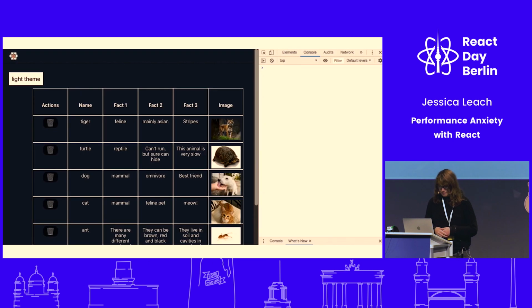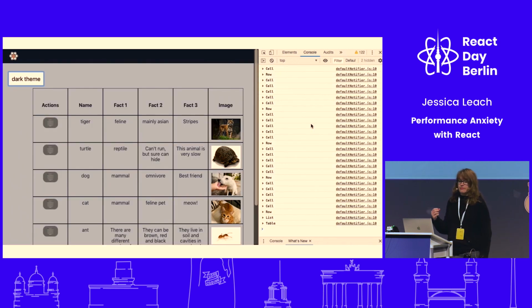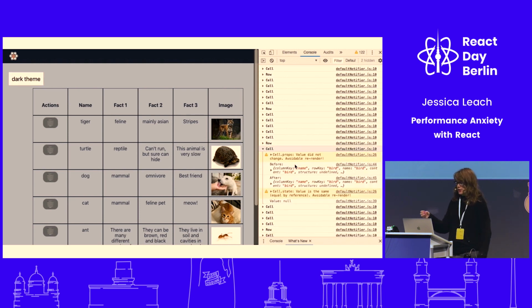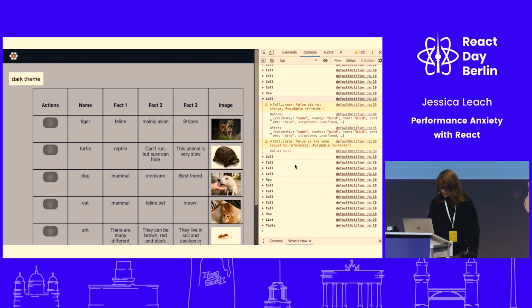Now if we change the theme, as you can see, the app is re-rendering a lot. There's a lot of wasted re-renders here in the rows and cells. Nothing is changing, but these re-renders are happening.